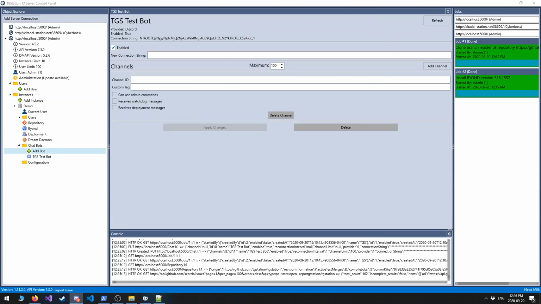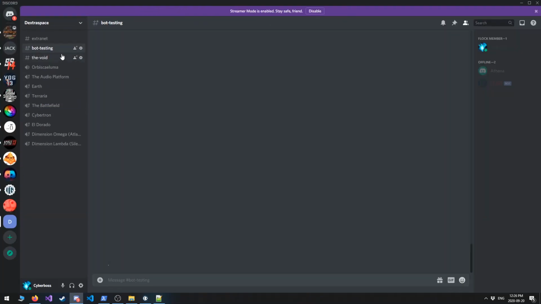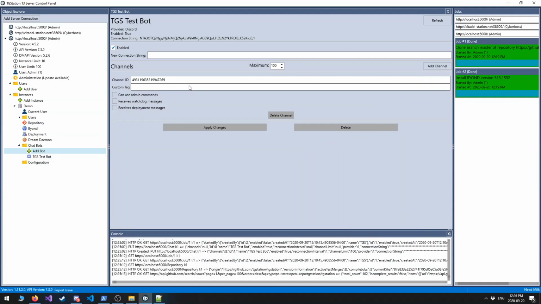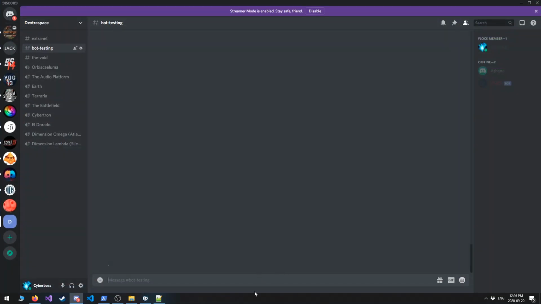To configure them, you're going to want to grab a channel ID. You can do that by enabling developer mode in Discord and then right-clicking a channel and copying the ID. That'll give you a channel ID, and then you just paste it here. And you can configure what sort of messages this channel receives. By default, the game will always be able to see these channels if they have the DM API installed. But you can allow it to use admin commands or receive watchdog and deployment messages. We'll just enable all those for testing's sake.